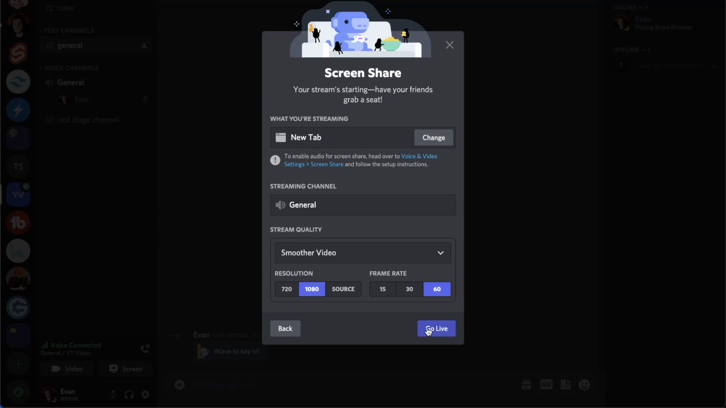So this is very important. You can't actually share audio if you're sharing your entire screen, but Discord does offer the ability to stream the audio from the specific application that you are streaming. So you just want to make sure that you are selecting the application in which you want the audio to go through.